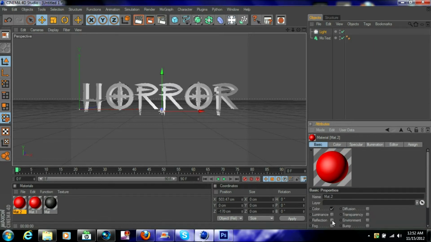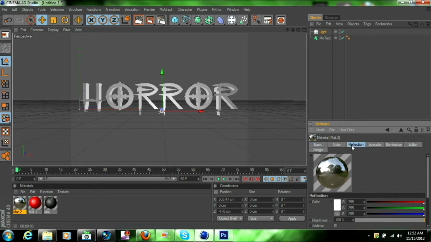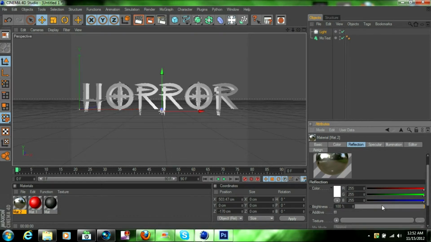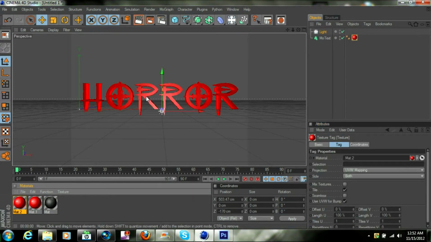Then I'm gonna add a little bit of reflection to it, and then you go and you click on your reflection. Make sure you click on the reflection, and then you can bring the brightness down quite a bit. So it gives it kind of a nice little glossy look to it, not too shiny, but a nice little gloss to it. And then we'll add that.